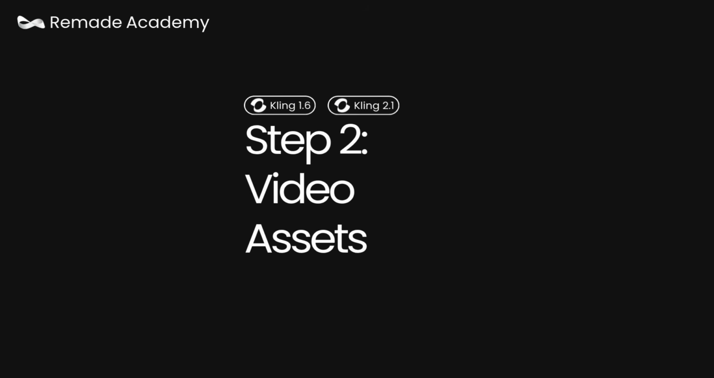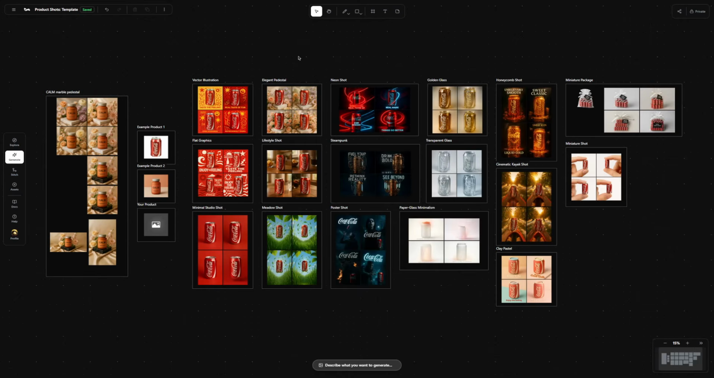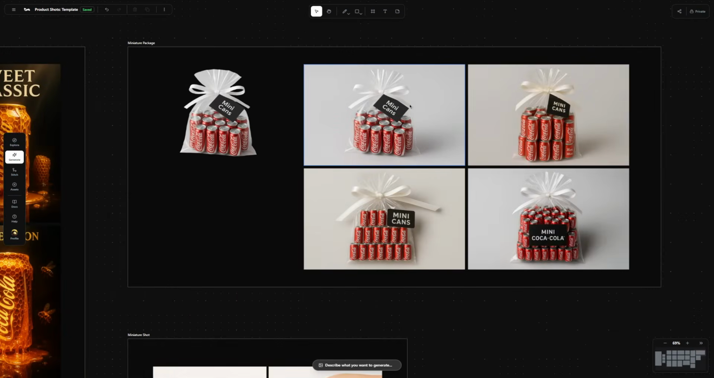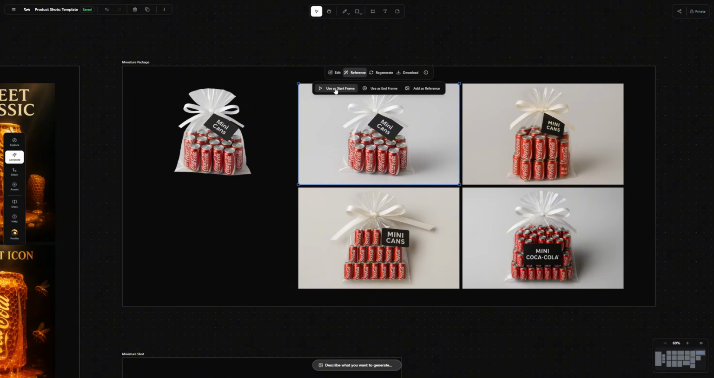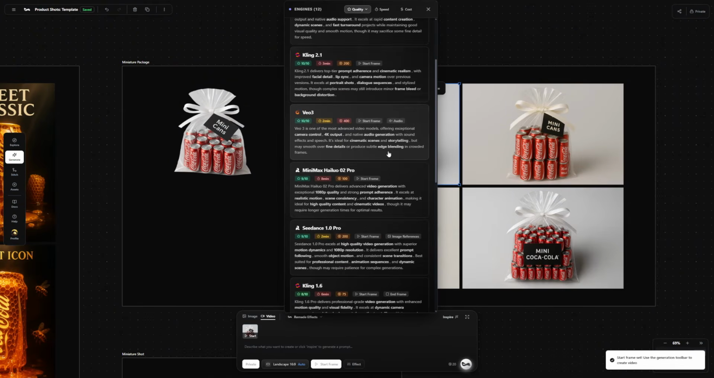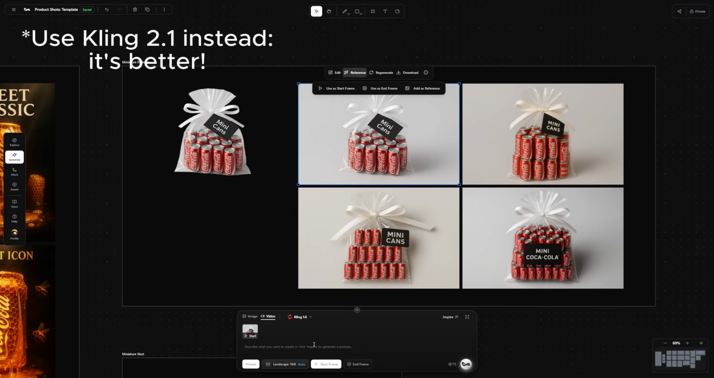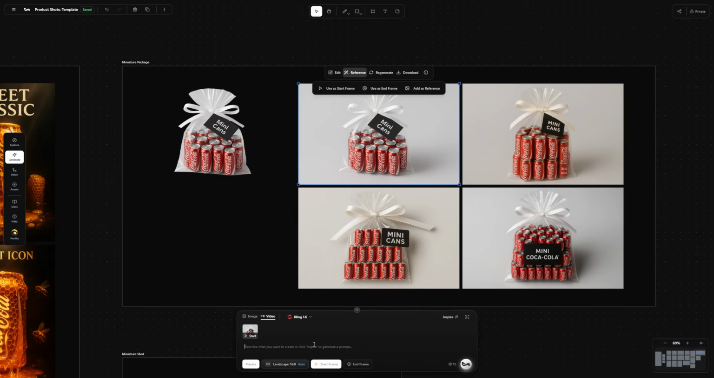Step 2, video assets. So the first thing I'll show is how we can use any of our image assets as the start frame of our AI video. So I'll show an example using this one again. If we zoom into here, click this, reference, and then use as start frame, let's change the model to Kling 1.6. What will happen here is that the first frame of our AI video will be this image, and then the rest of the video is extrapolated by AI based on the text description you give it. So for example, for this one, we can say something like, a man picks up the bag and walks out of frame, and then click this to generate.